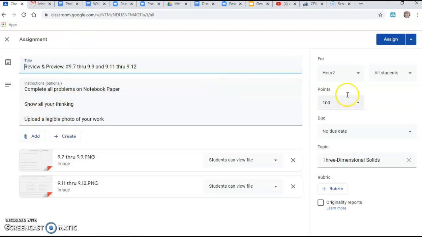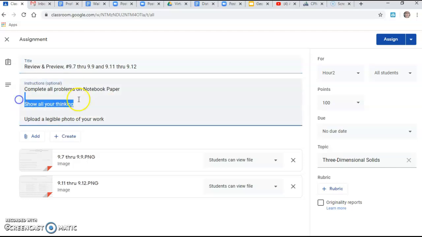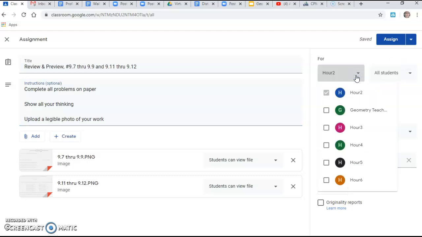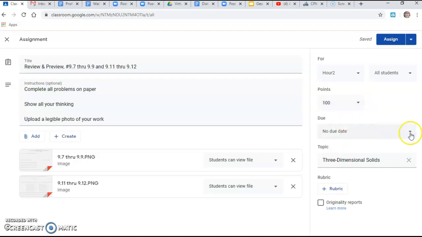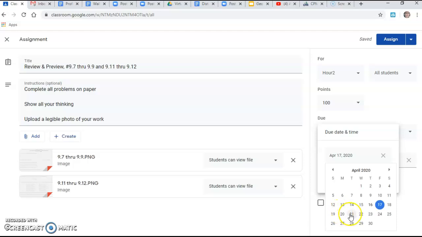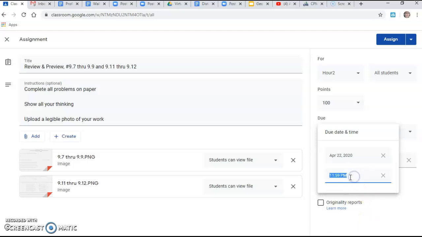Okay. I'm going to modify it if I want to go in here and say, I don't care what they created on. Maybe I want to take that part out. Whatever I wanted to change, I could even change what problems I wanted them to do. I want it to go to hour 2, all students, only my hour 2. I want it to be 100 points. I want it to be due on Wednesday at the end of the day.